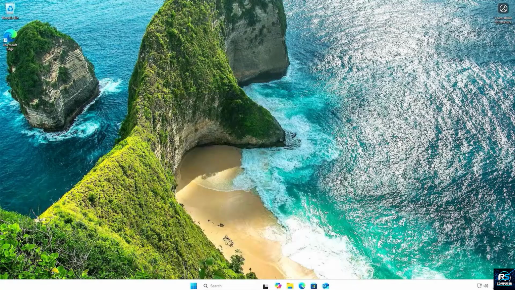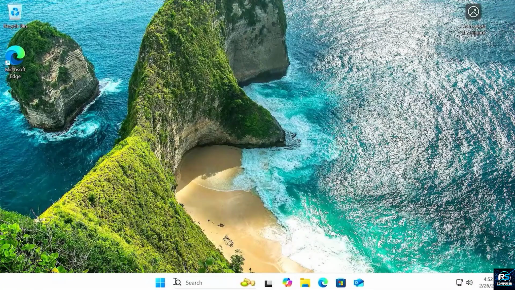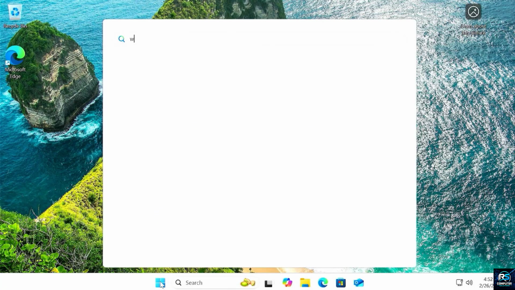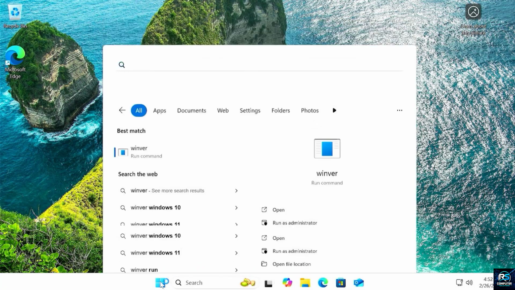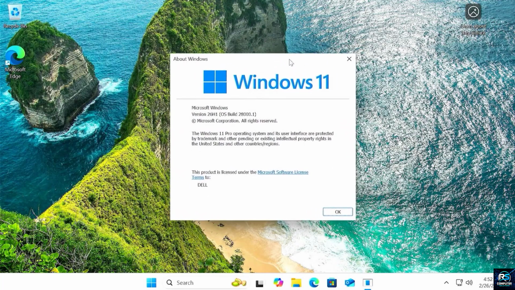Now let's check the Windows version. Open Settings, go to System, then About. As you can see, Windows 11 26H1 is installed successfully. Because I disabled Include Updates, this is the original build version. You can now open Windows Update and install the latest updates. Windows is successfully downloading and installing the newest updates.